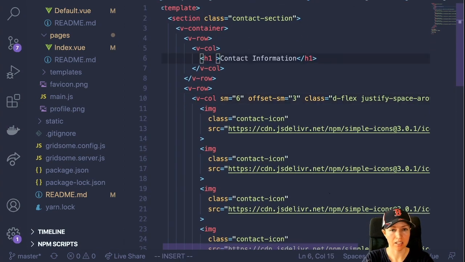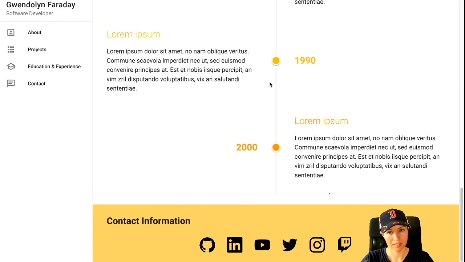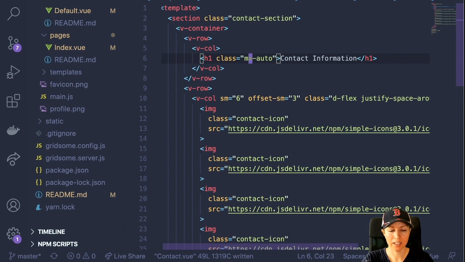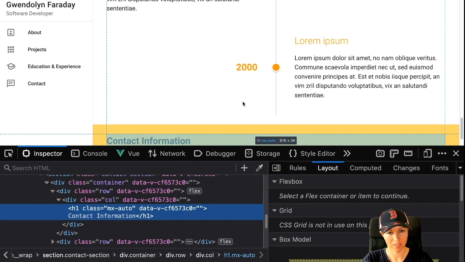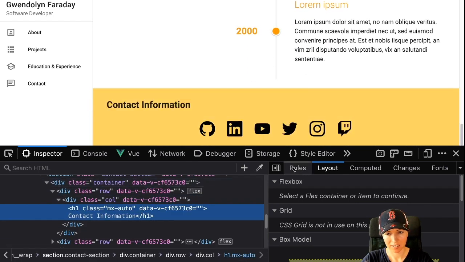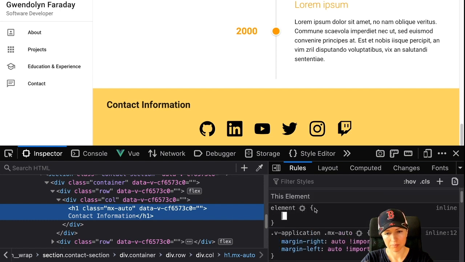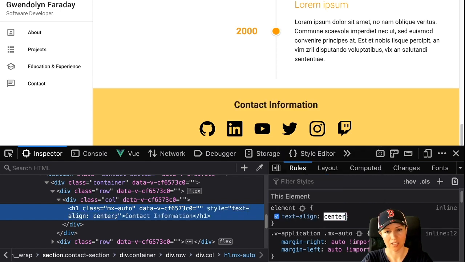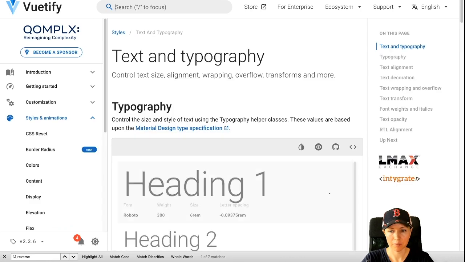Okay, and then I would probably want to center that title. So I can just add a class here of margin on the x-axis of auto. Nope, didn't center. Oh, is it margin y? No, it's the x-axis. Y would be vertical. Why didn't it center? I don't know. Is it because it's an H1? Would a div center? Let's see. Let me look at this. Yeah, I have margin right, margin left of auto. Oh, text align center, right? Text align center. That's what I need. So I think they have a class for that too. Let's see, text and typography, center.